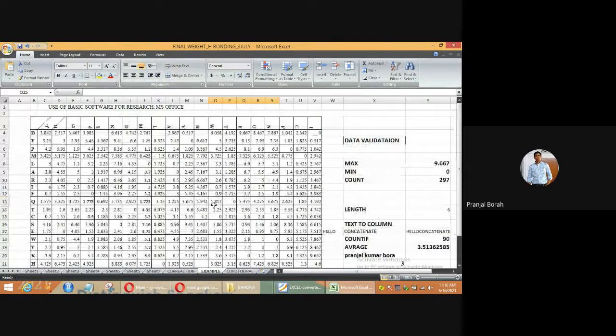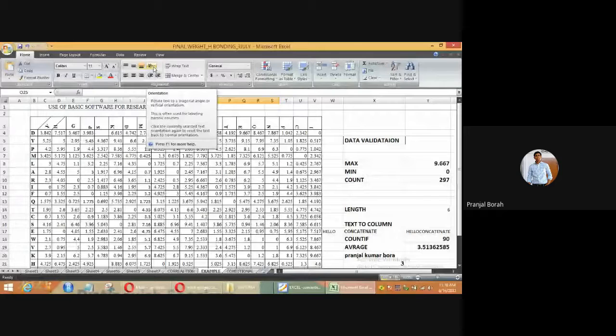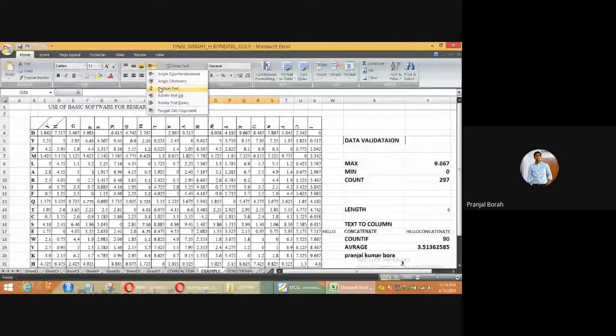Now you can see here in the home section, there is another format where alignment is defined: some horizontal, some vertical, some clockwise, some anti-clockwise. For that, you have to use this orientation option: anti-clockwise, clockwise, vertical, rotation, as per your requirement. If you type your document along the column, then you can choose vertical from here. So this is the way: select the particular column and select the particular option.